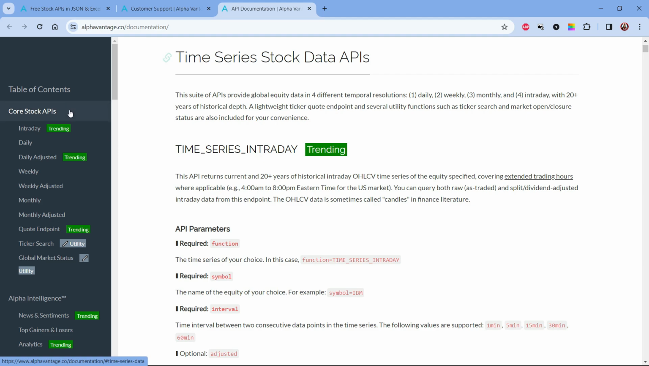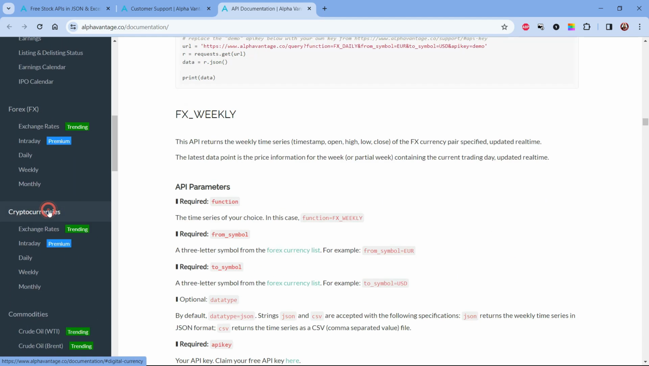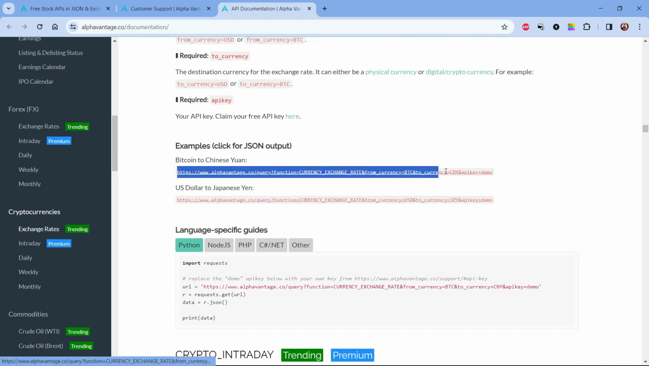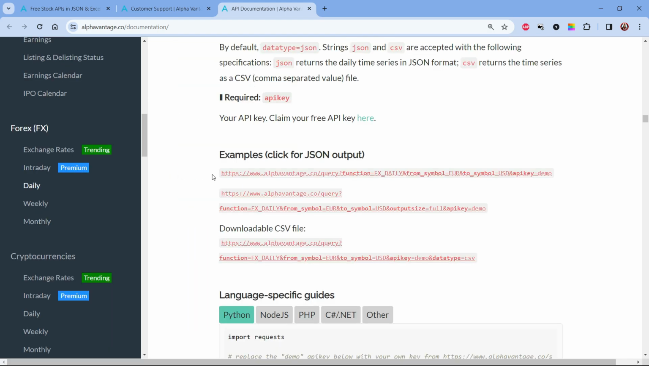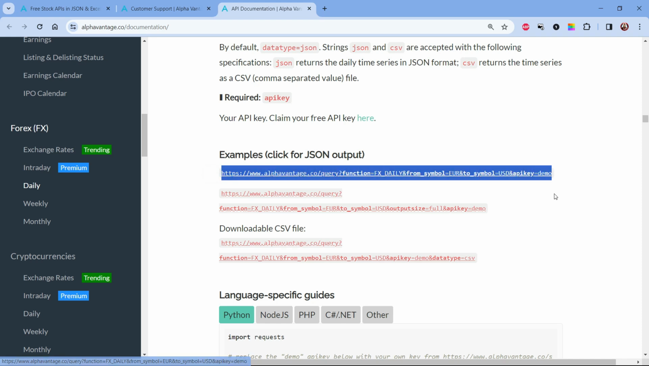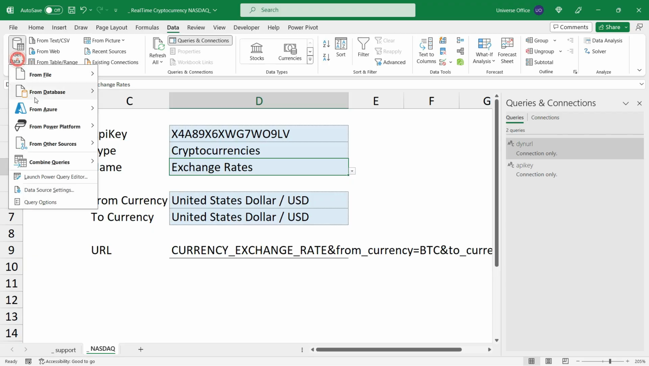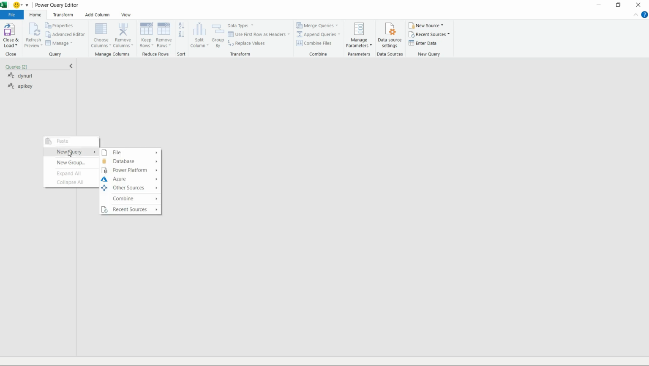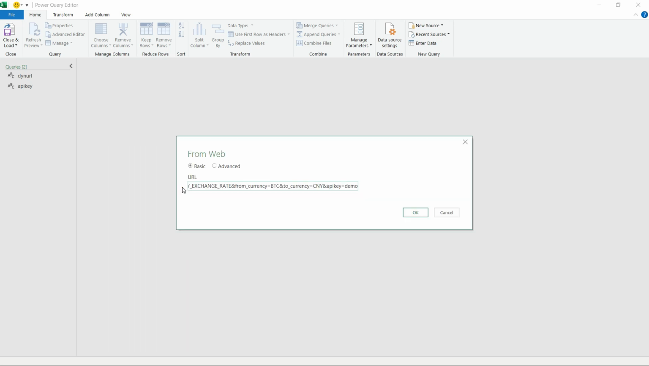I go back to the documentation, I find the cryptocurrencies exchange rates, and I can see the entire URL address. And as you see, the name of the website is the first parameter before the API function. I simply copy the full URL, back to Excel, get data, launch Power Query Editor, right click on the query pane, new query, other sources, from web. I paste the URL, hit OK.